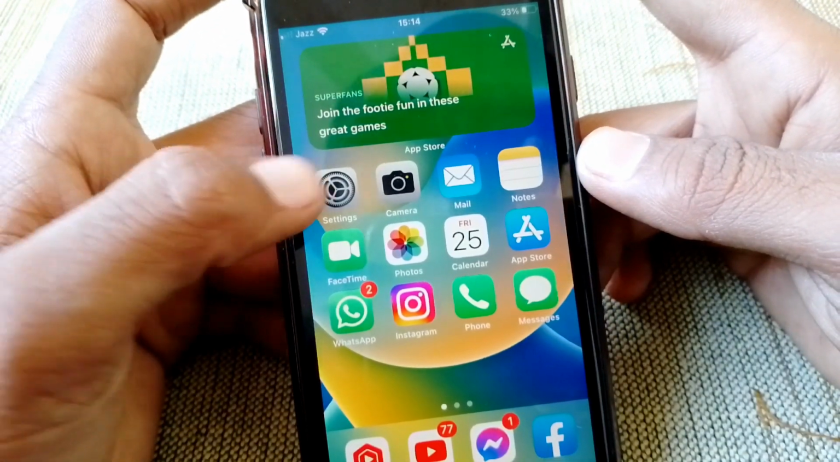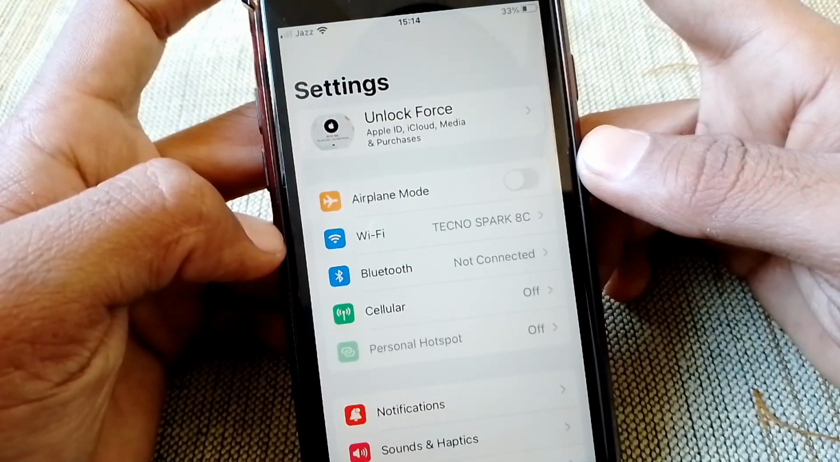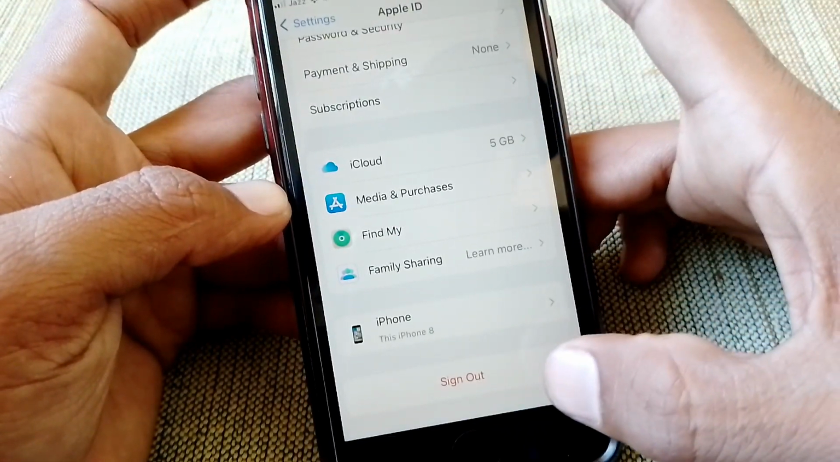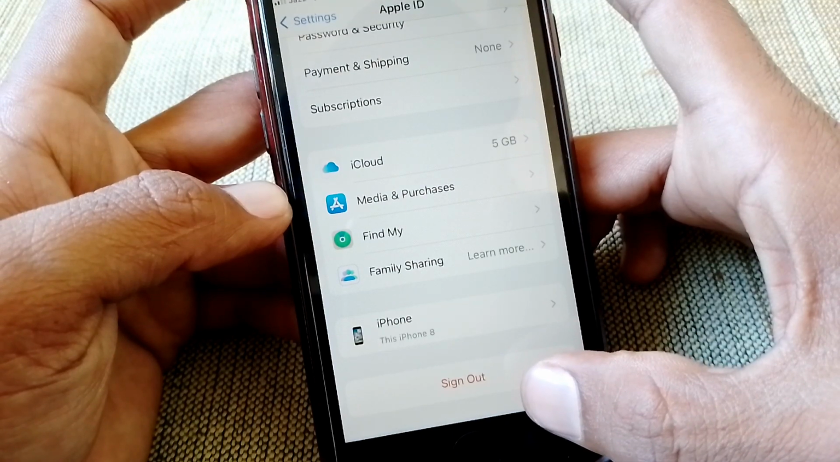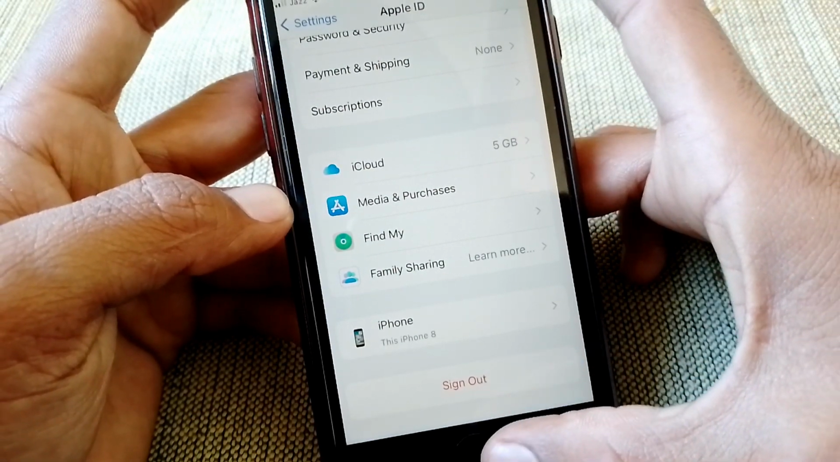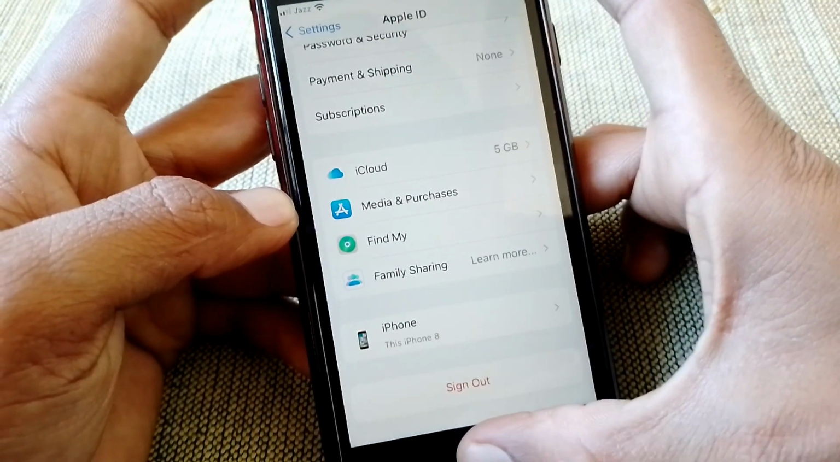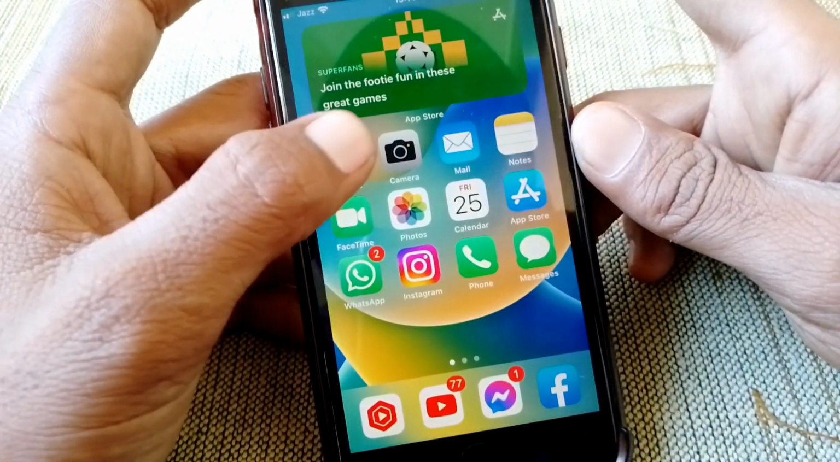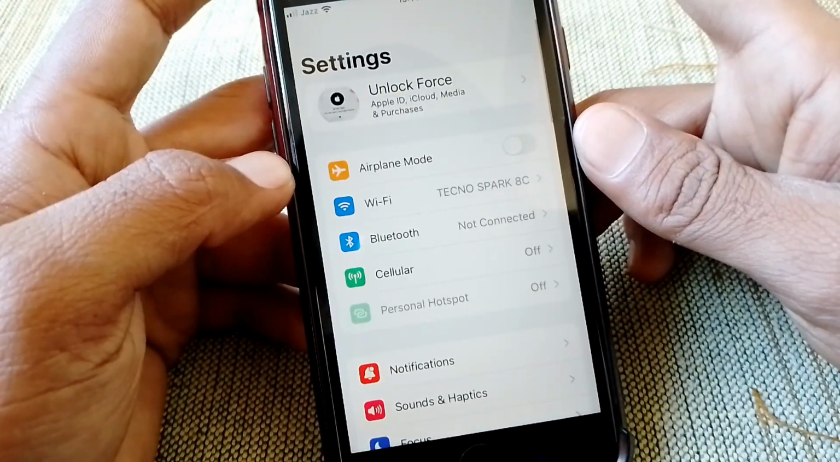And if it's still there, then what you need to do is just simply open Settings, and then you have to tap on your Apple ID banner, scroll down, then you have to sign out your Apple ID from your device, and then turn off your device for at least 60 seconds, and then turn back on and sign in to your Apple ID again, and then check whether your problem has been fixed or not.